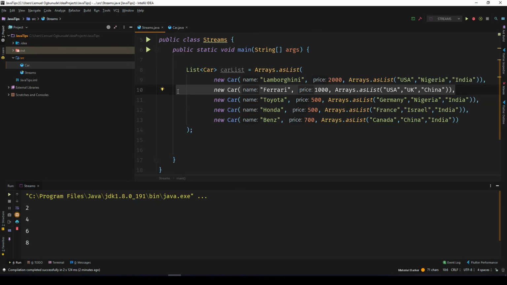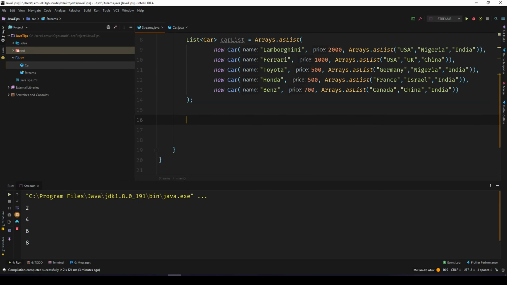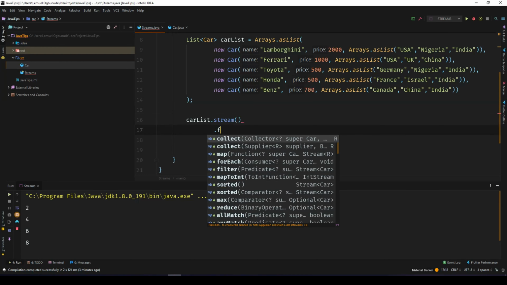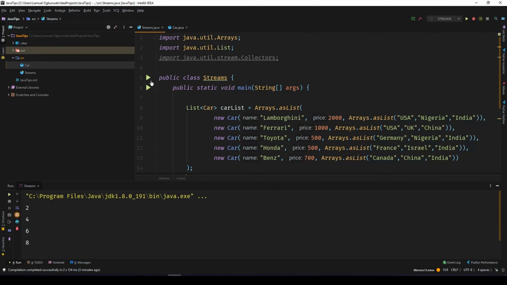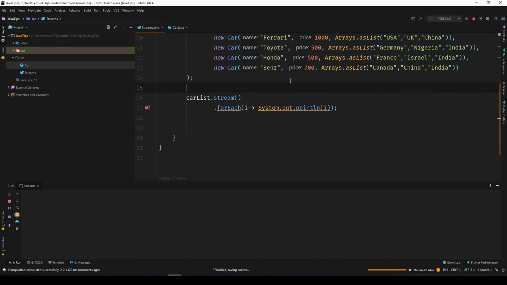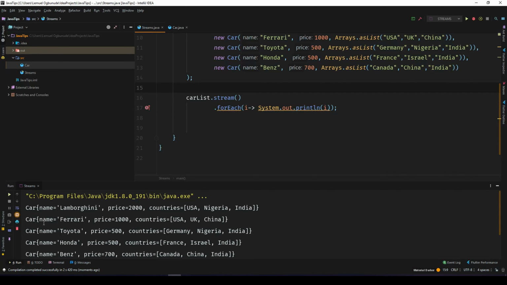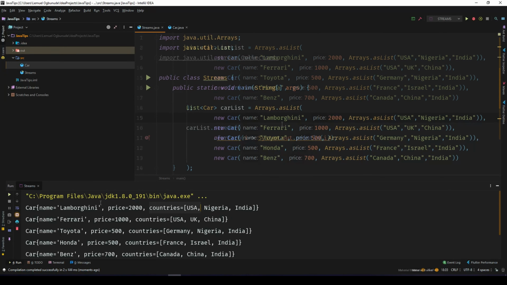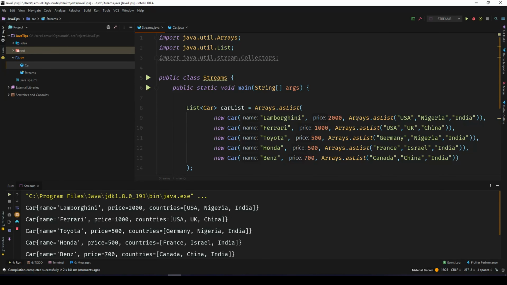So what do we do now? So let's create a stream of these values. So we'll say car list dot stream dot forEach. So once we run this, we'll get the values. So as you can see, we have our car. It has our name, price, and then the list of countries. What if I just want to work with the countries? So now if you look at this, what if I want a stream of countries in the different cars? So let's say I want to get this car, get the countries, get this car, get the countries, but I just want a stream of these countries, not the price or the car.